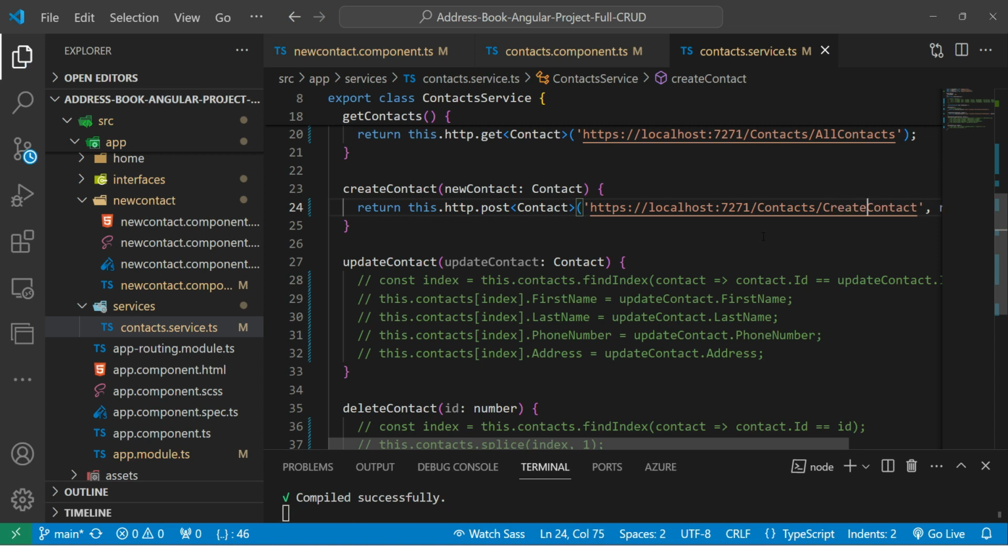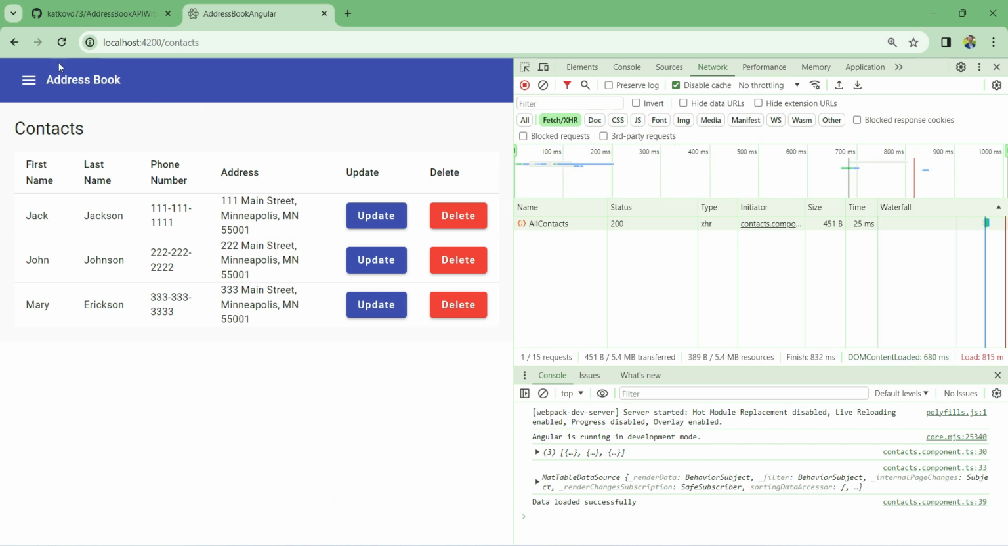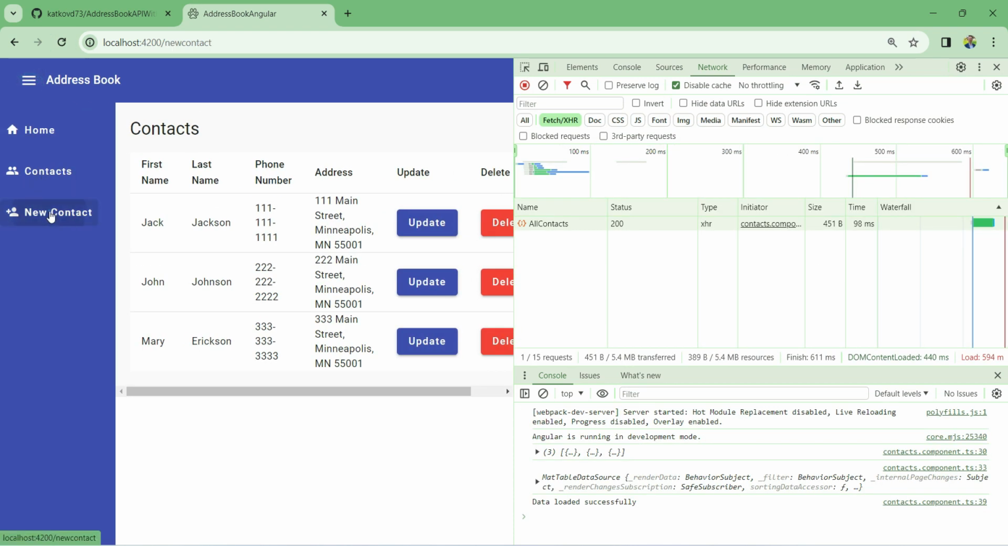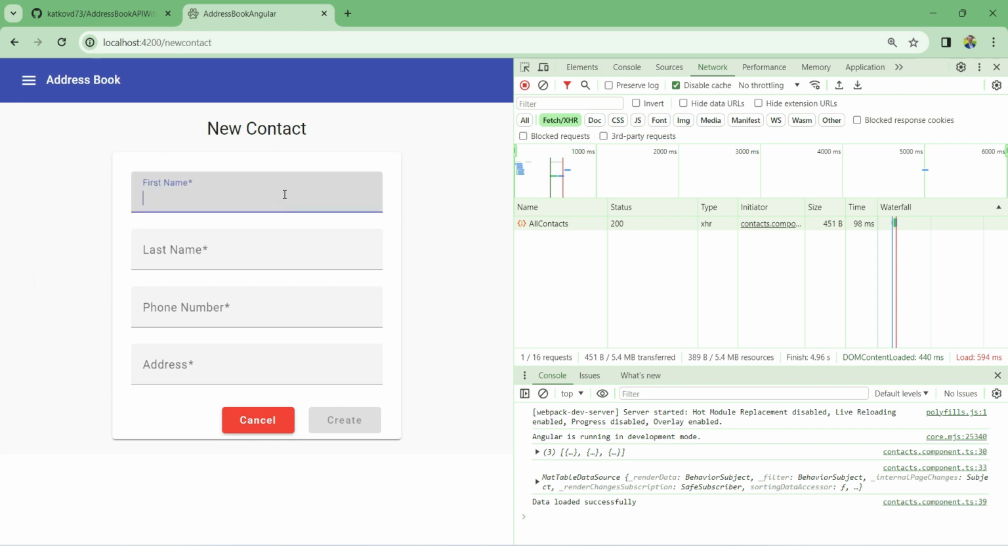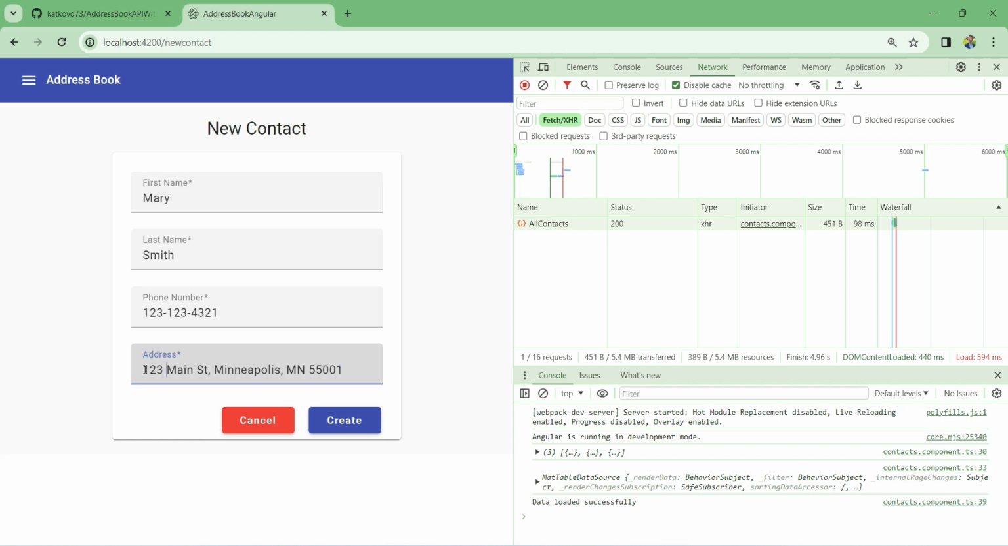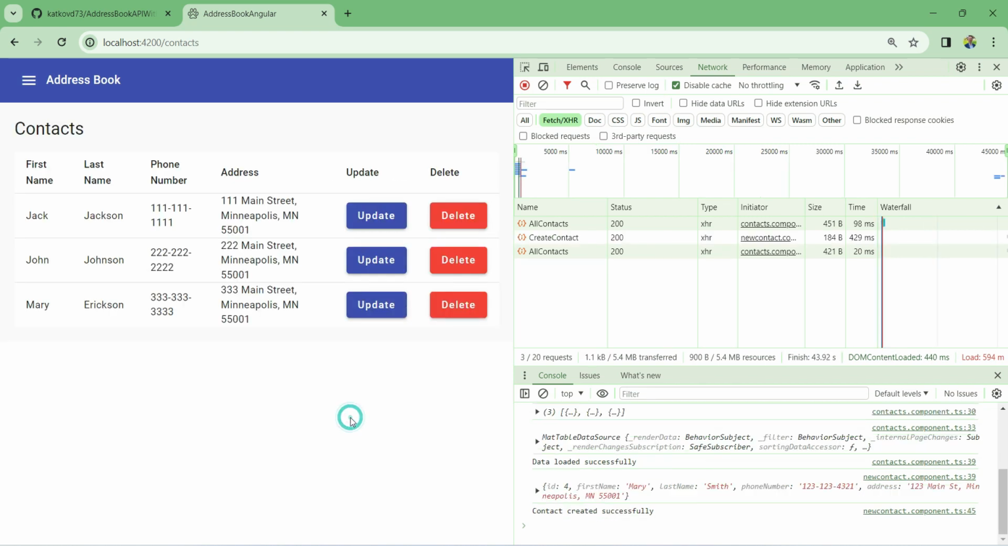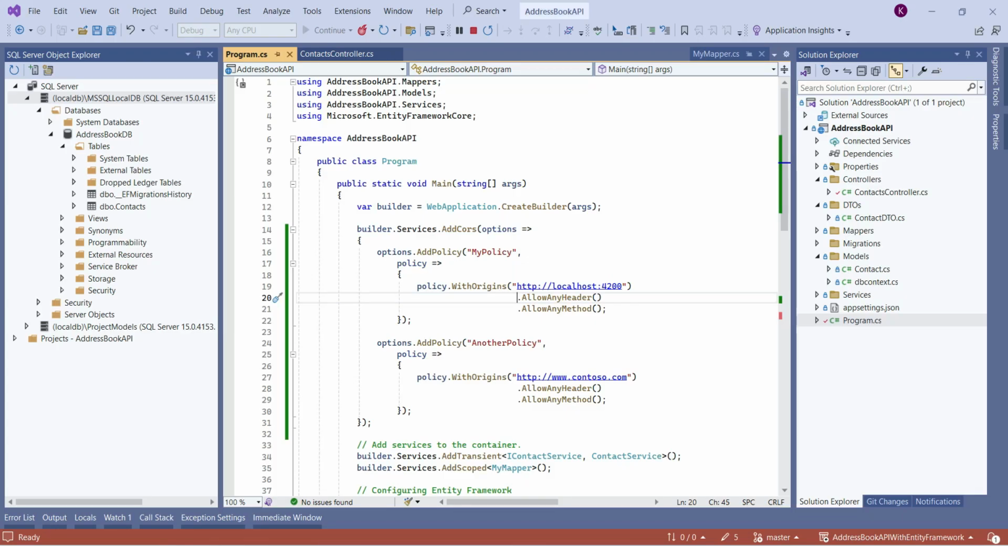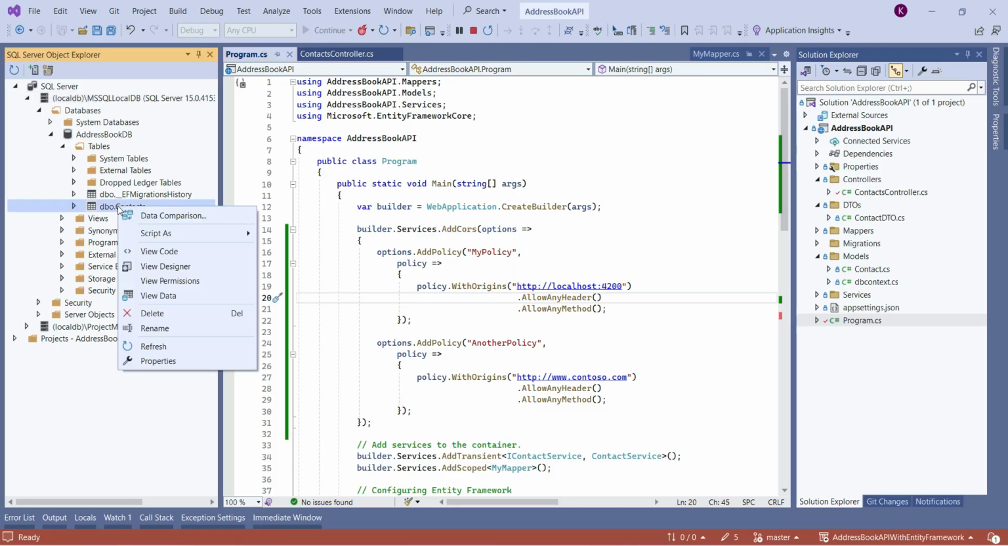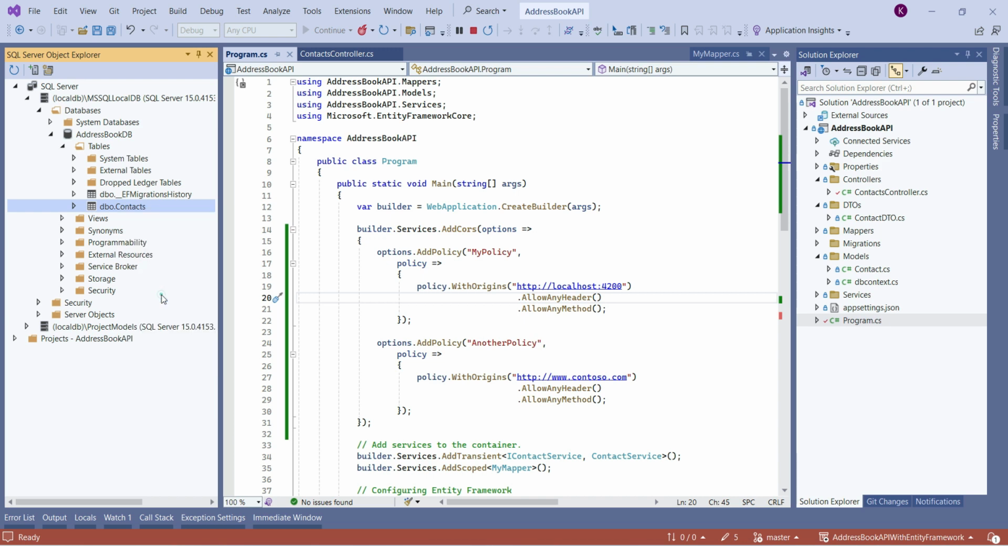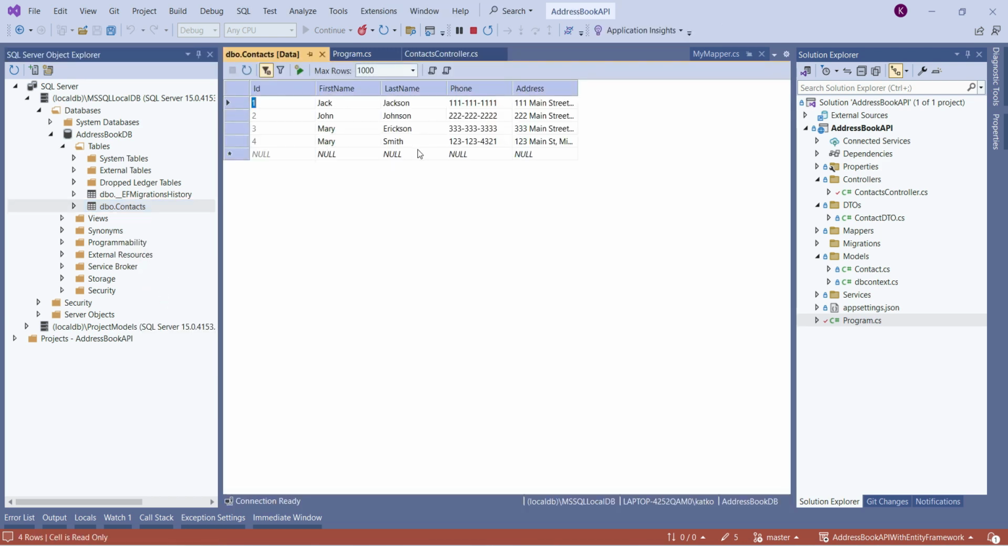Control S to save. Let me go back to our application. I'm going to restart it. And I'm going to go to new contact. And I have to type it again. Let's press create. And as you can see, contact created successfully. Let's go back to our database. I'm going to right click and select view data. As you can see, we have another contact here.